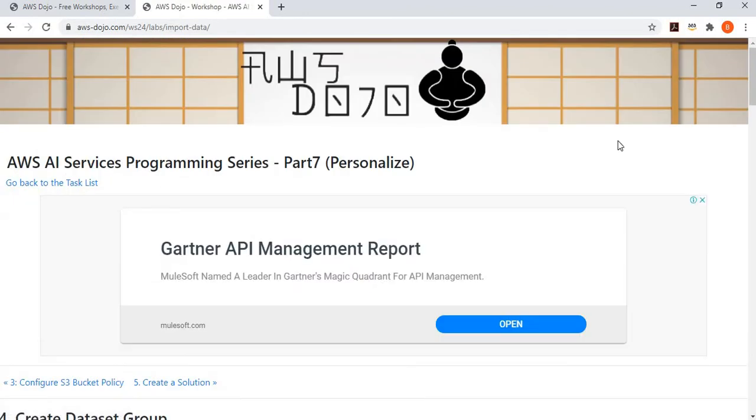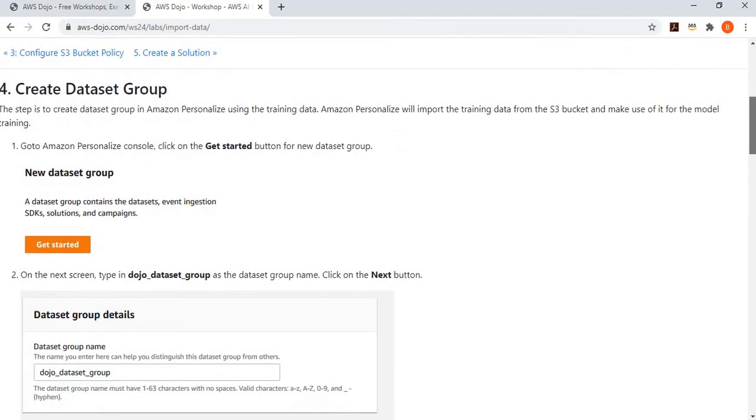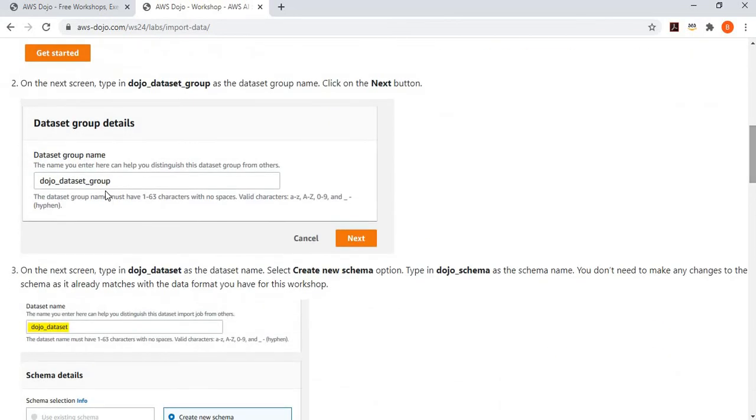Now we move on to the Personalize configuration. We go to Personalize and say we want to create a new data set, because the first step is to import the data. First you create a data set group. One data set group can have multiple data sets, because it might happen that you have more than one piece of information about the customer, like customer movie watch history and customer purchase history. Each one is a data set, and you can put them into one group.